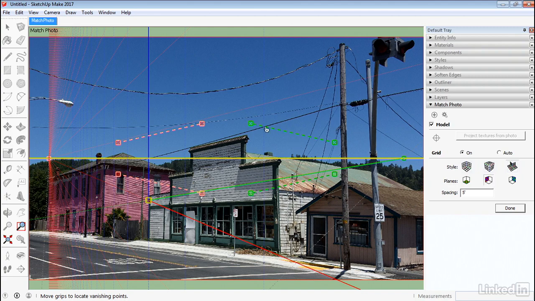So we have all of these red and green lines with handles. We have a grid here, and we also have an axis that we can use. Now, before we get to this, I'm going to go ahead and show you what's in the actual Match Photo interface. So the first thing is that we have a grid. We can turn it on, or we can turn it to auto, which essentially turns it off.